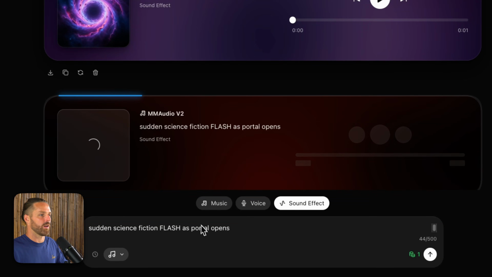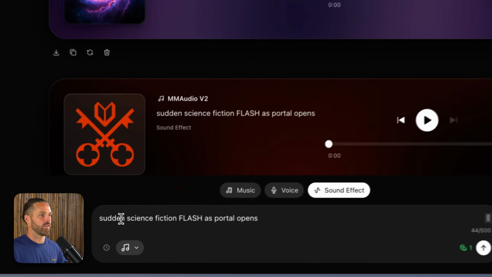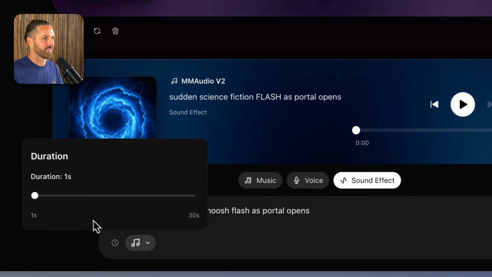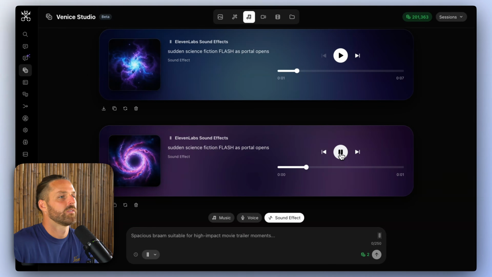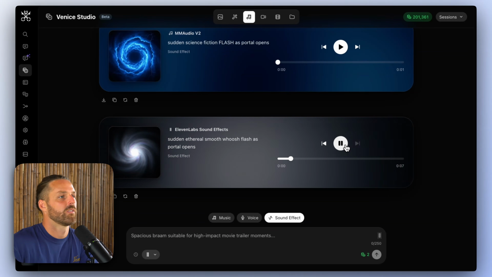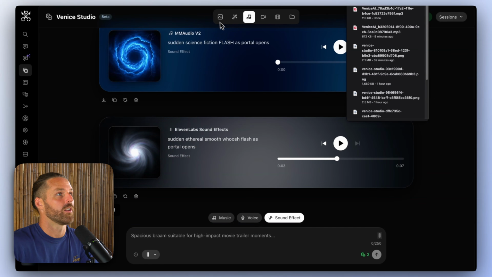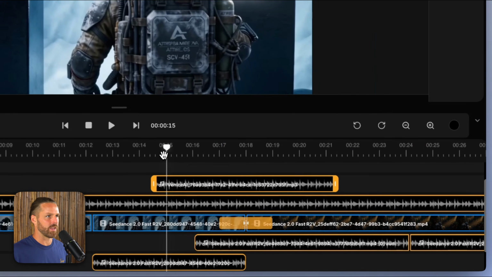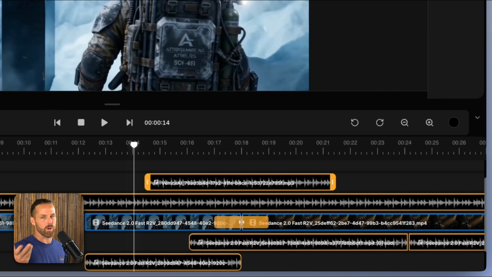Good enough. Not quite what I had in mind. That's not distinct enough. Let's say sudden ethereal whoosh flash as portal opens. In fact, I wanted it to be 1 second, but actually that's okay because it'll just trail into the next shot, and I think that'll actually look pretty good. Let's go back to the video editor. So we're putting the sound effect right here, and we'll just see how it makes it look cleaner, even though it's still not perfect, but this is how we can get away with things when we're video editing.